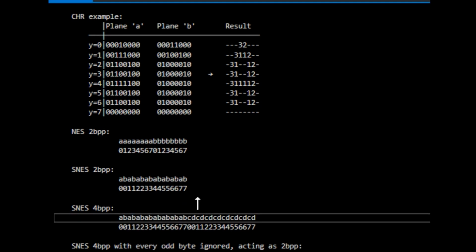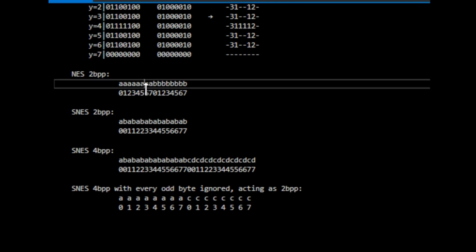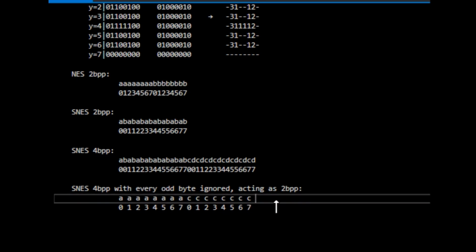So every odd number, if we remove those, we get this pattern: A0, A1, A2, etc., then C0, C1, etc. So it's the same as the NES, except we have plain C instead of B, which is going to create something weird on the palette side. But we have the same encoding here and here.